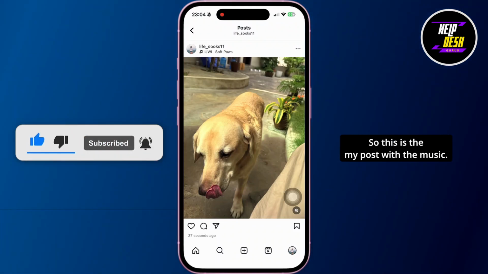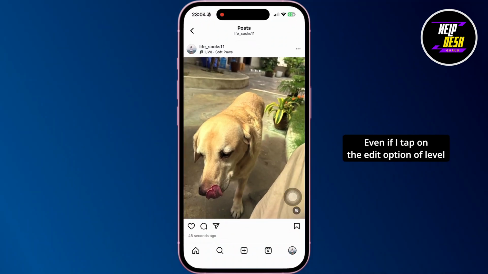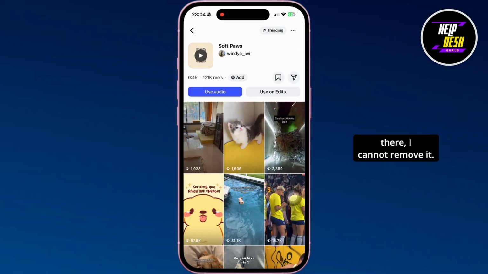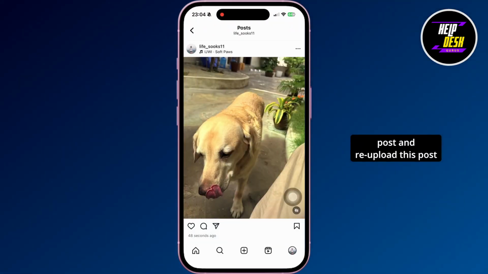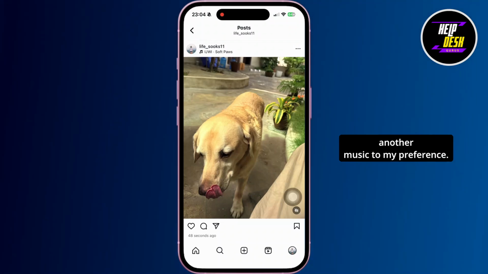So this is my post with the music. Even if I tap on the edit option available there, I cannot remove it. The only option I have right now is to delete this post and re-upload this post without the music or with another music to my preference.